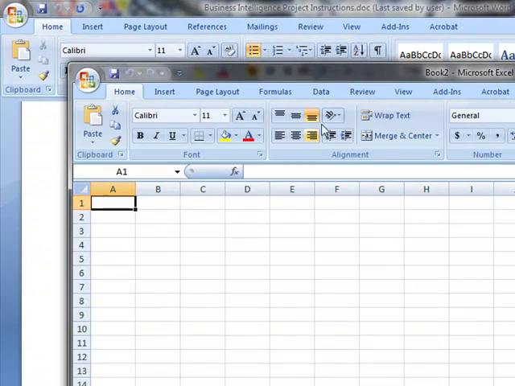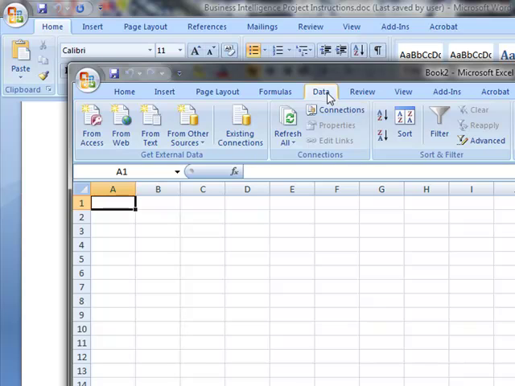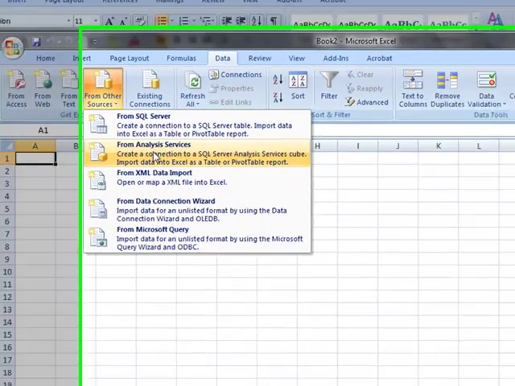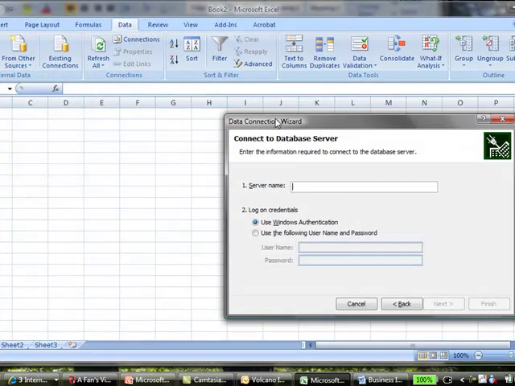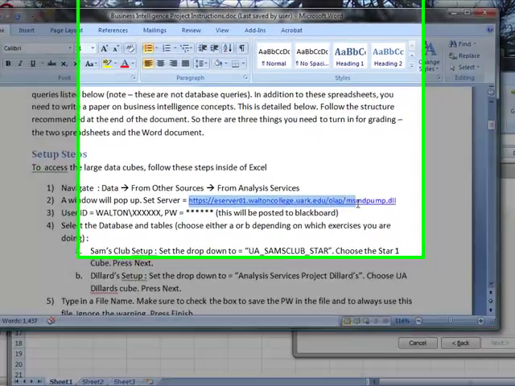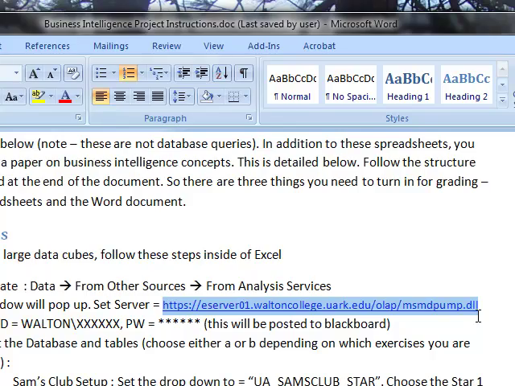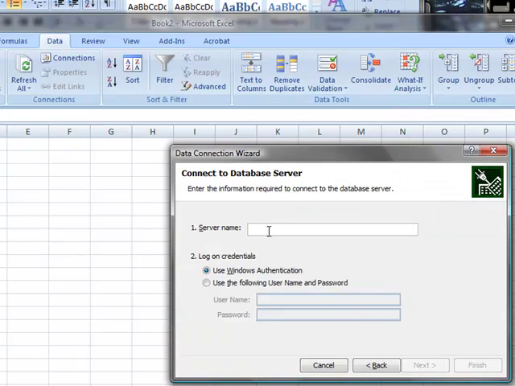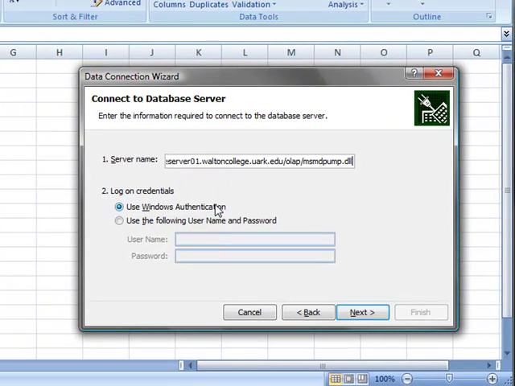Normally you'd be here at the home position. Click on Data. And then we're going to select Data from Other Sources. And we're going to be looking at Analysis Services. So when this window pops up, what we need to do is copy and paste this section right here, and we will paste it in the server name area.